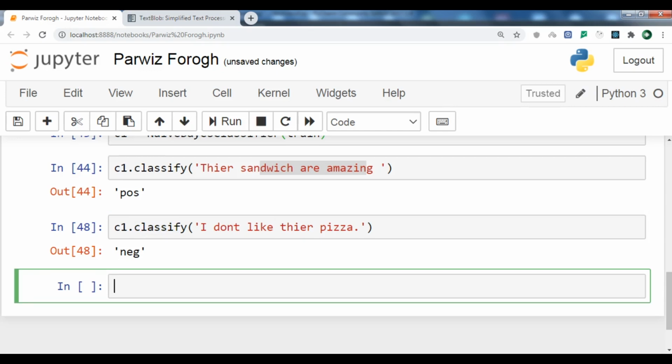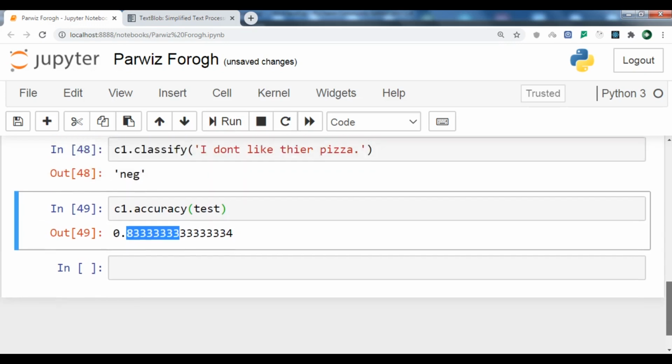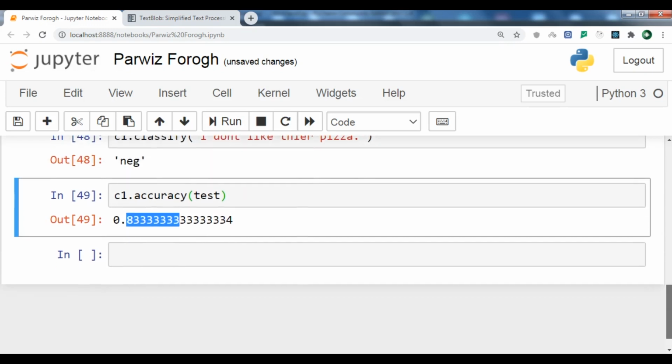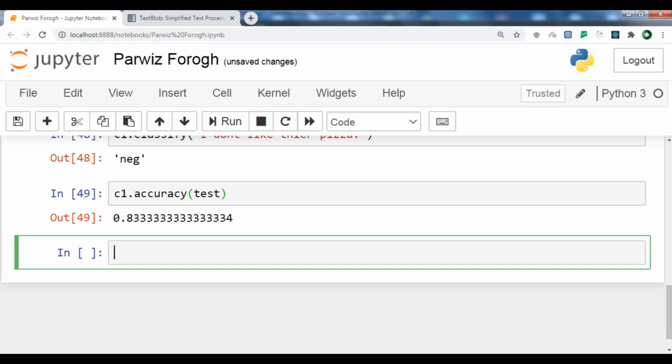Also you can check the accuracy, so we can just say c1 dot accuracy, and in here we can add our test data. So you can see that the accuracy is 83%. Another way to classify a string of text is to use TextBlob objects. You can pass classifiers into the constructor of the TextBlob, and after that you can do text classification.